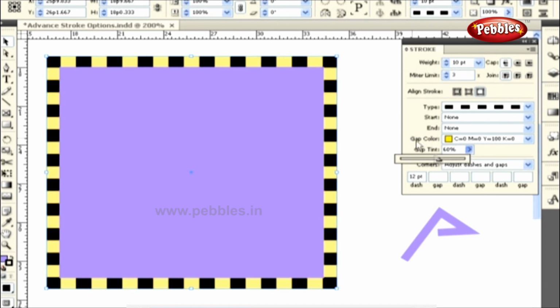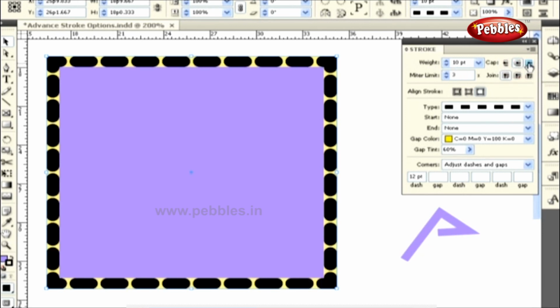The endpoints of the stroke can be changed by using the caps icons. Butt ends the stroke in a square, and it's the default setting for a plain stroke. To make the endpoint of a stroke rounded, we can use this rounded icon. Finally, projection ends the stroke in a square that extends out from the end point.